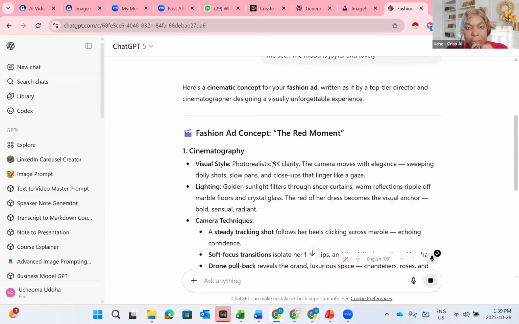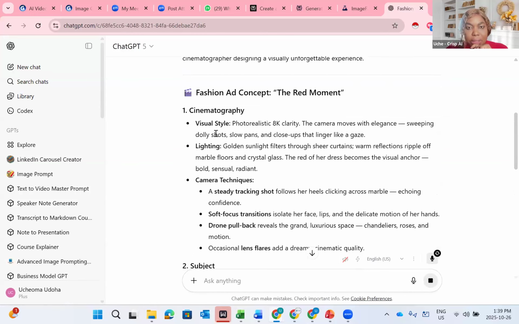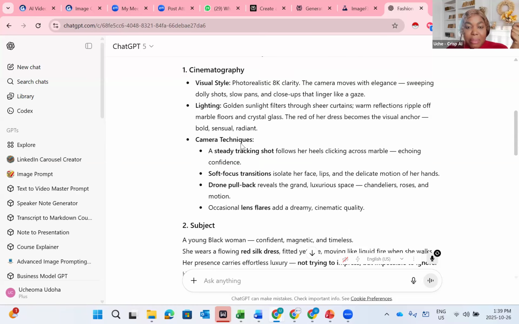Okay, it's giving me that concept, the red moment. It says cinematography, the visual style, photorealistic, 8K clarity, the camera moves with elegance, sweeping dolly shots. You see, it mentions dolly shots. I didn't mention any dolly shots. Slow pans, close-ups that linger like a gaze. Lighting, it still gave me lighting. I don't remember mentioning lighting here. Golden sunlight filters through the sheer curtains and all other things. It gave me the camera techniques.